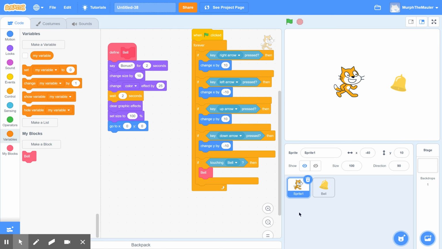In this demonstration, I'm going to show you how to pass numbers into a block of code in Scratch. Our starting point is a previous piece of code we wrote here. Just to remind you what it does, if I click on the green flag, our character can move left, right, up and down. Also, if he hits a bell, it runs this piece of code here called bell.